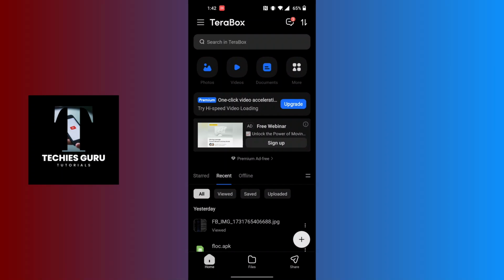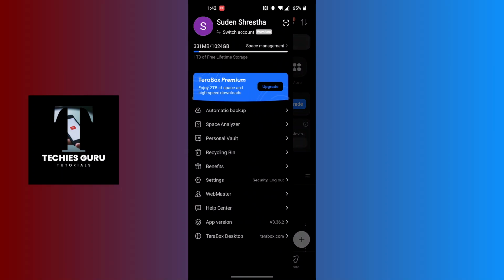Now, to turn off automatic photo backup on Terabox, first open up your Terabox app on your phone, as I've already opened it. After opening your Terabox app, guys, on this interface at the top left corner of the screen, you can see the three-line icon available for us. Tap on the three-line icon at the top left corner of the screen, and then this kind of interface will appear, where you can see on this panel the first option that says Automatic Backup.